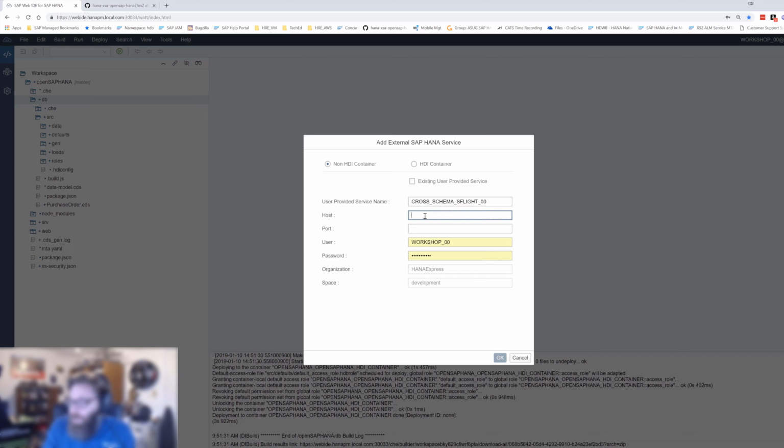Now, you actually don't need to put in the host and the port anymore on a user-provided service. It will automatically use the main connection to the HANA database. It will assume that you're wanting to use the HANA database that you're sitting on top of, because that's actually the only choice you have. You can't connect to another database using this approach.